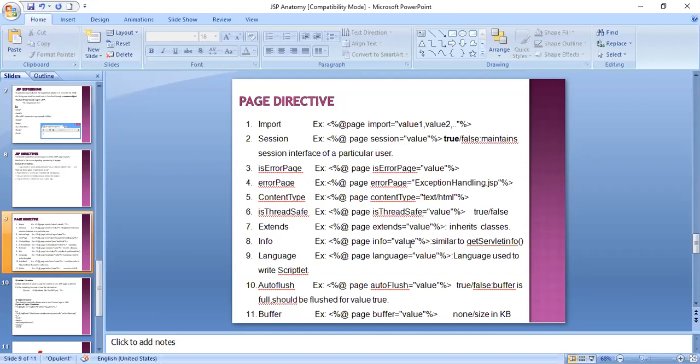Next, extends. This is used for the inheritance concept, to inherit various other classes in our JSP page. Next, the info attribute, which is similar to getServletInfo, used to get the information about the servlet. Next, language: which language you are using within the scriptlet, whether Java or something else. Nowadays we are using just the Java language.